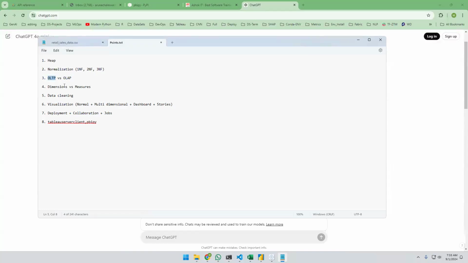OLTP is for transaction purposes. For example, credits, debits, any banking transactions, all happen against an OLTP database, not an OLAP database. So OLAP is for reporting or visualization, whereas OLTP is for regular transactions. In transactions there's something called ACID: atomicity, consistency, isolation, durability. This is exactly what we follow here.